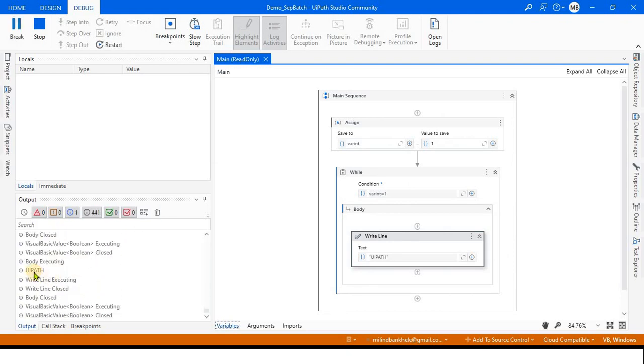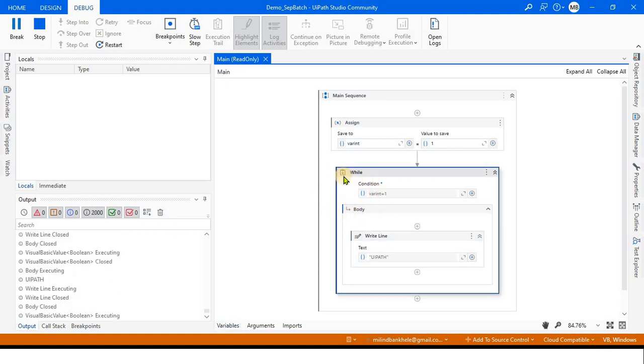Now if you see, UiPath is printed, this write line is executing continuously, because my code is inside the while loop, and until and unless my condition becomes false, this code will execute. This is an infinite loop, executing again and again, because this condition is always true: var int equals 1 is a simple, valid condition.